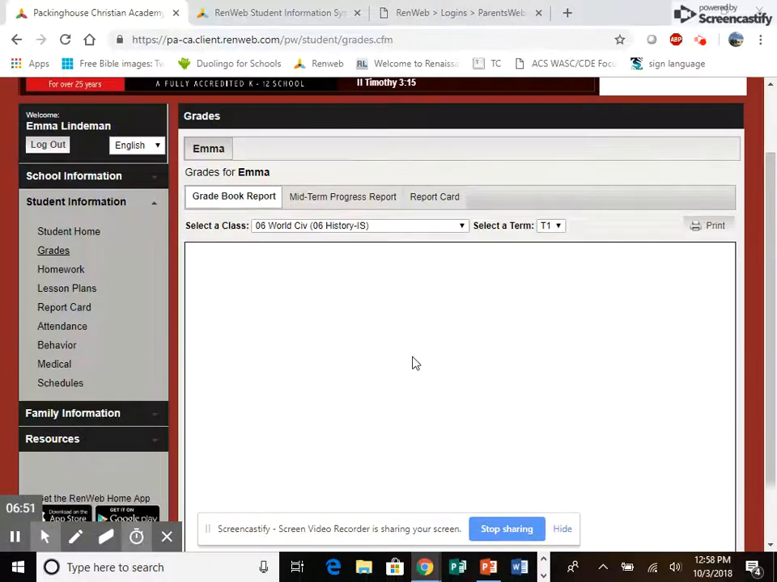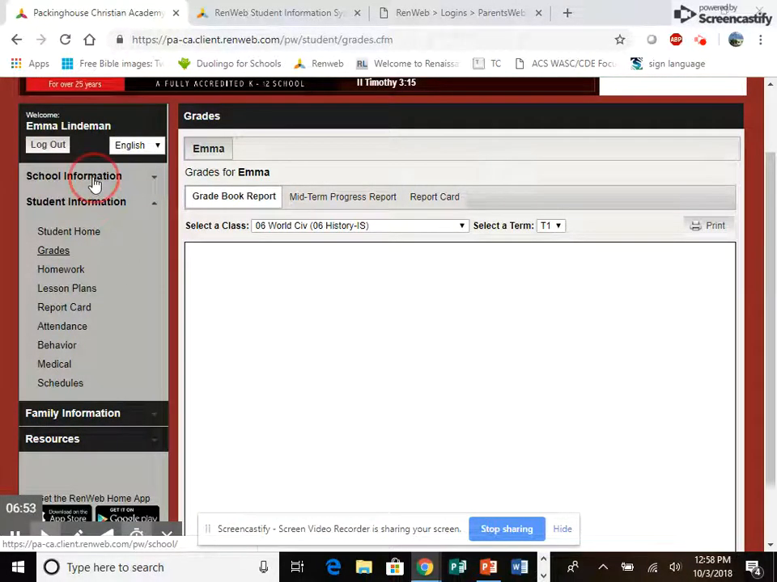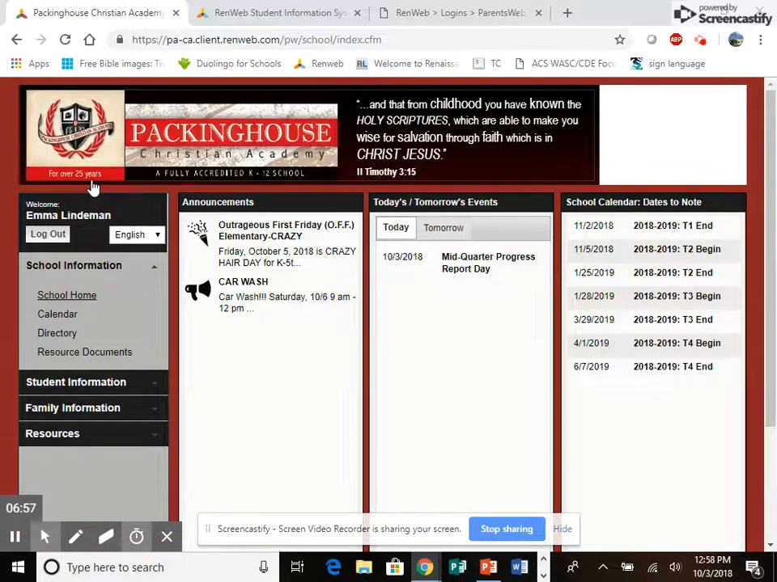So I encourage you to explore Renweb. There's so much useful information on here, probably things that would answer a lot of questions you may have that you might feel like you need to call the office or ask teachers or something like that. It's probably on Renweb. We have this in place. We want you to use it so that you can stay informed, so that you can stay up to date with your child's grades and schedule. So please use it. If you have any questions, please contact us. We want to help you get comfortable with this.